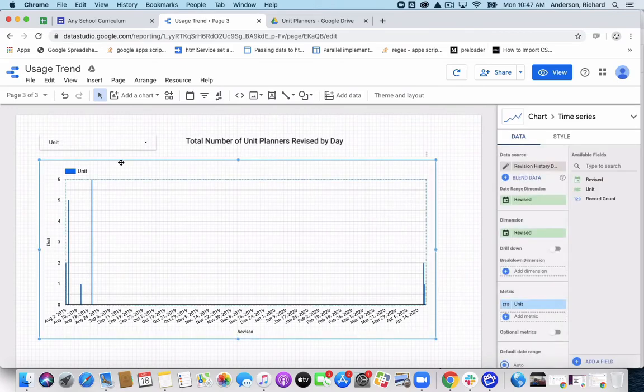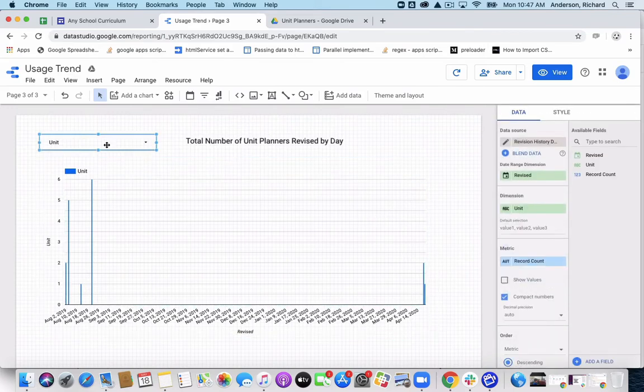I've also added a filter, which will essentially filter the unit planner dimension. This way you can look at contact time with individual units. So if you wanted to see throughout the course of the year how many times a unit planner was interacted with, that's where that filter is useful.